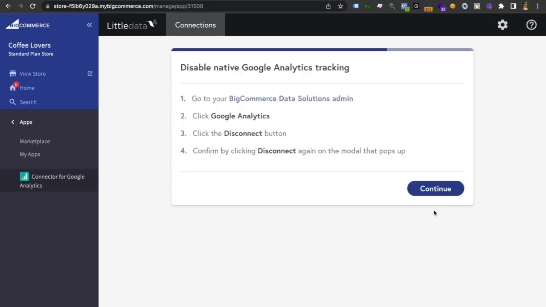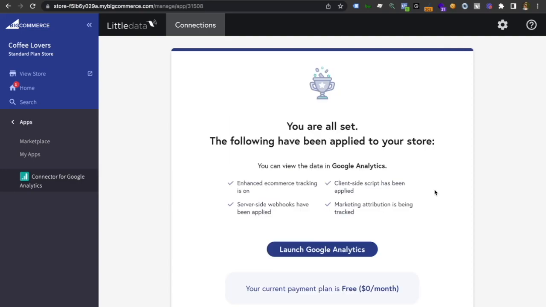And here's where you'll disable the native Google Analytics tracking. This lets you replace the default tracking with Littledata server-side tracking, which captures more events in more detail. And that will update the tracking code, and you are all set.